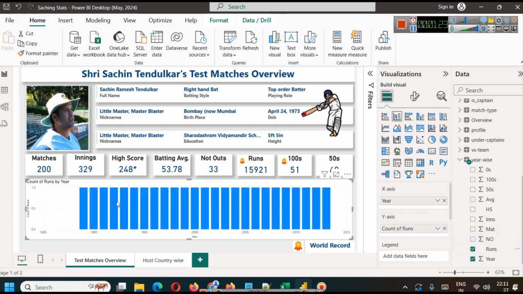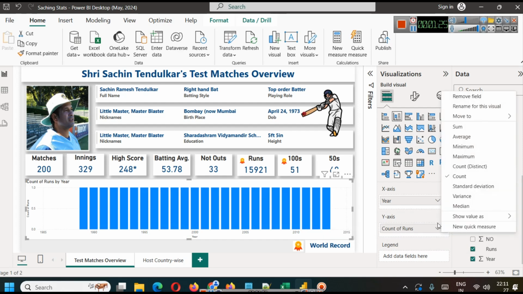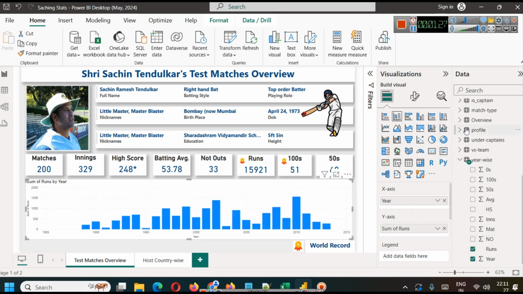So by default, you will see something like this. What we have to do is use sum here. So now this is sum of runs per year. The data is grouped by year, and we are seeing sum of runs. You can see in calendar year 2010, he scored 1562 runs, and in calendar year 2002, he scored 1392 runs. And this record is also at sixth place.